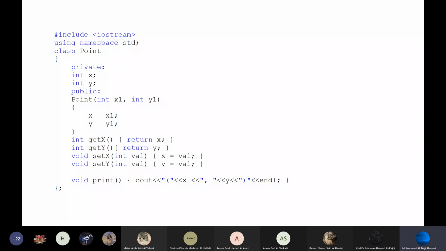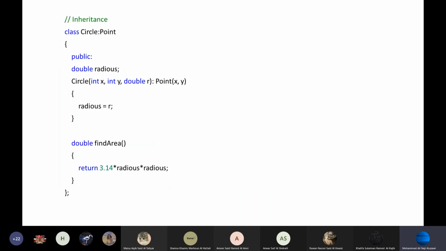Let's see this example, this point. If you remember, we talked about the point, get X, get Y, set X, etc. Here we are writing a class circle which inherits everything. Why? Because point has X, Y, while the circle has X, Y, and radius. So why do we need to define a new class and define everything while I can inherit this from the point?